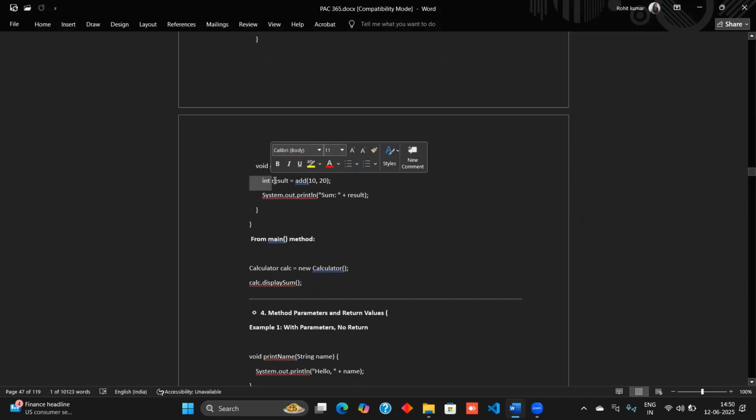Int is the data type of this result variable. When we are adding the values 10 and 20, we pass them to int result. And if we want to print this value here, we print sum is the message plus the result. From the main method, we will perform these operations, which will call this method and use it there. For that, we will call this Calculator class.